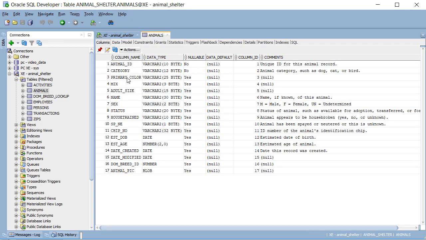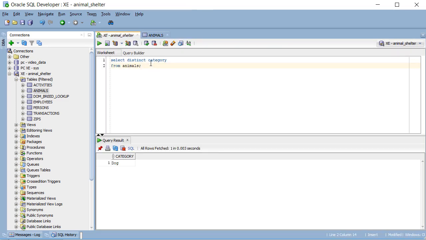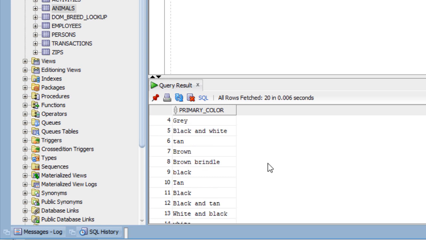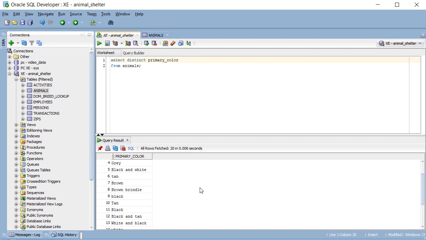Now if I look at primary color, we see many options there. I'm going to come up here and just change category to primary_color, and we have 20 options. And we noted in a previous video that we're seeing some things where tan, black, white sometimes start with a capital letter, sometimes don't, and those get treated differently. We're going to address this issue in the next video. We will clean up some data and then control the way the data goes in to the database.